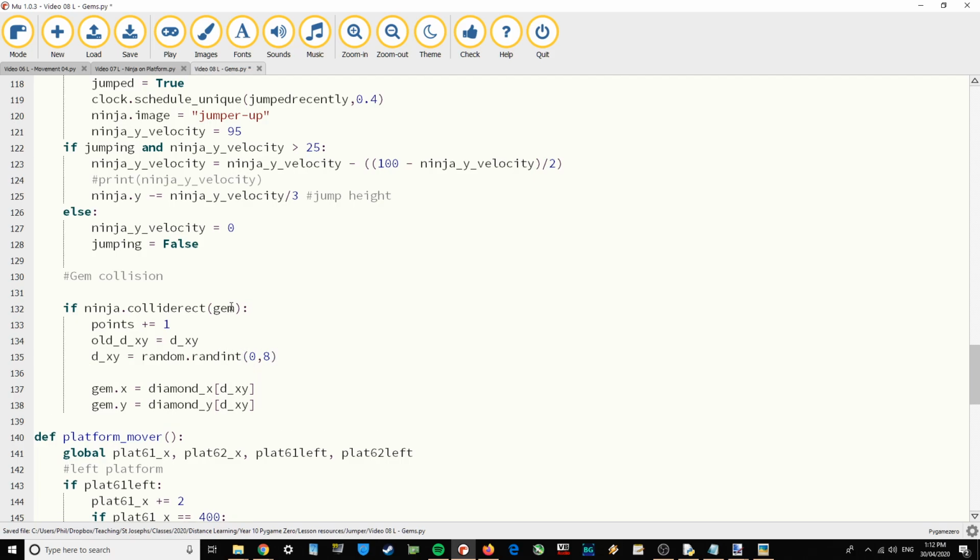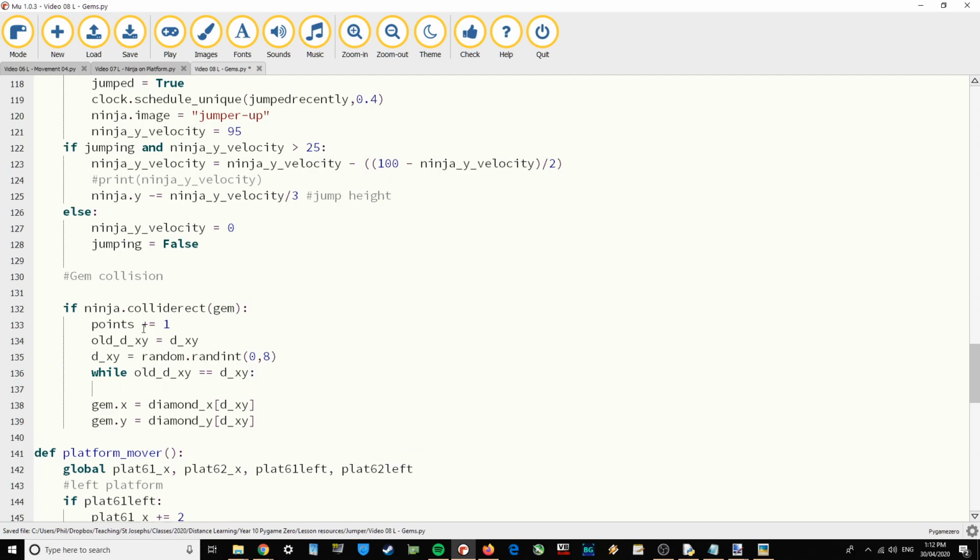But now we're going to say while old_d_xy equals d_xy, we're going to pick another position. So essentially, if the new position is different from the previous position, none of this code is going to be run. It's just going to be ignored. But if the new number that's picked does happen to be the same as the previous one, we're simply going to pick another location.